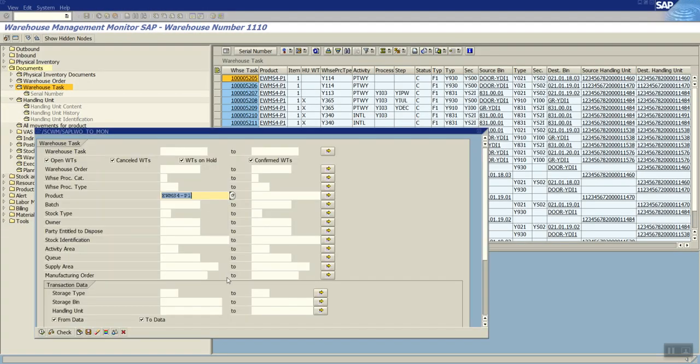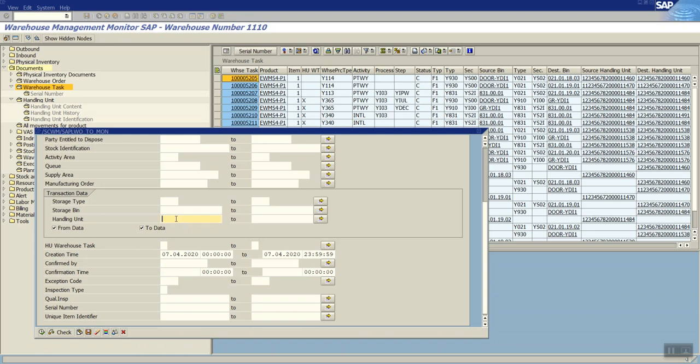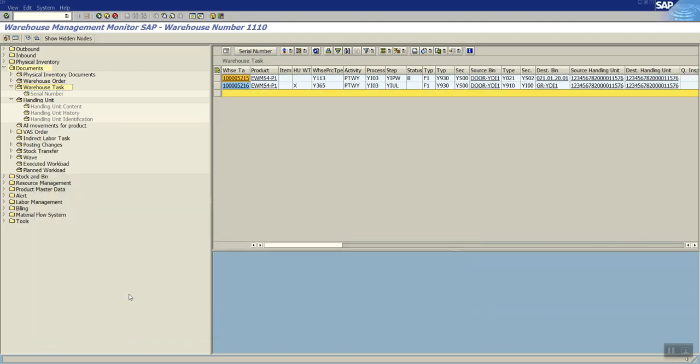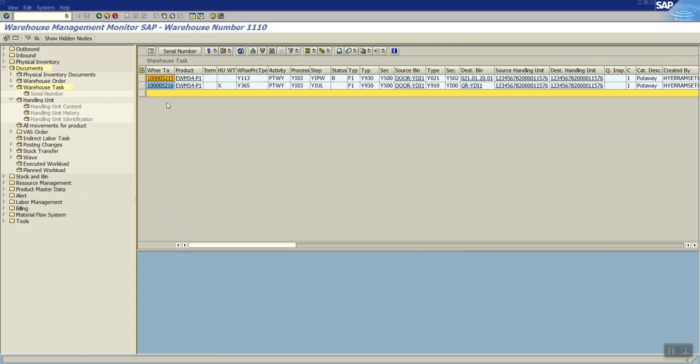If I want to see only my warehouse tasks, specifically for the POSC that I am working on, here we can see that two warehouse tasks are created. The storage process is YI03, the activity is Putaway, and here mainly we need to look at the status. So it is open now. The unloading task is open now. Source is door and the destination is unloading area.